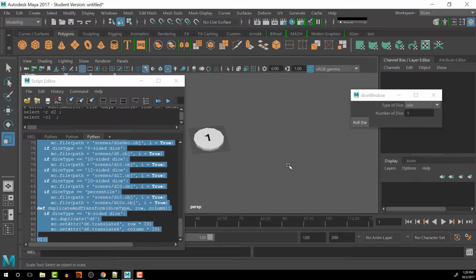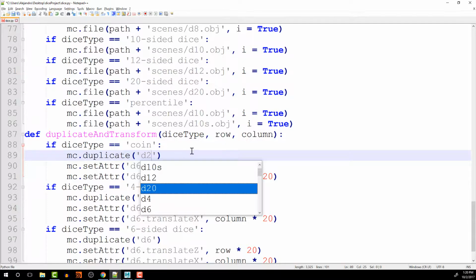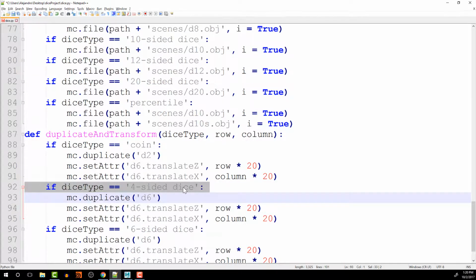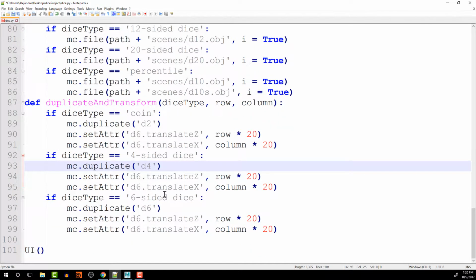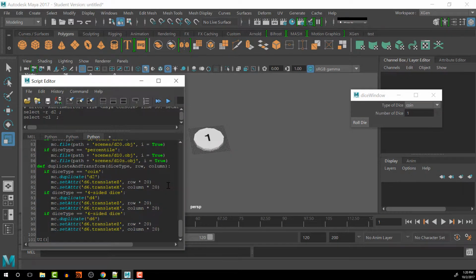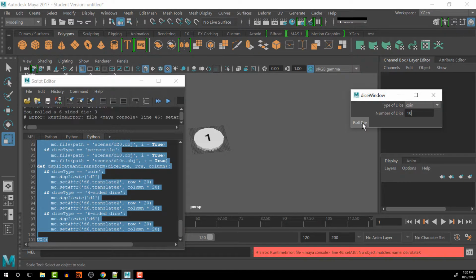So it's called D2. And 4-sided, assuming it'd be D4. And then we have the 6-sided. Okay, so let's copy all this, bring it back into Maya. So if we have the coin, we do 10 of them.